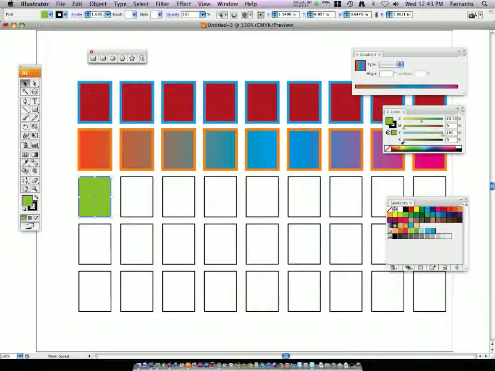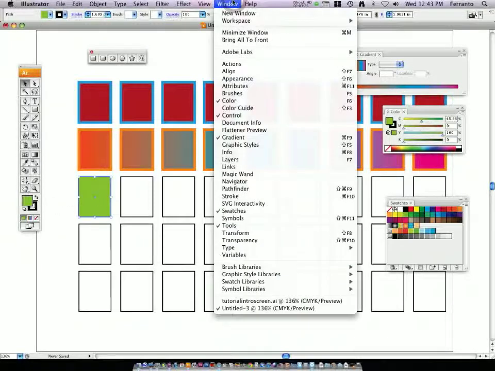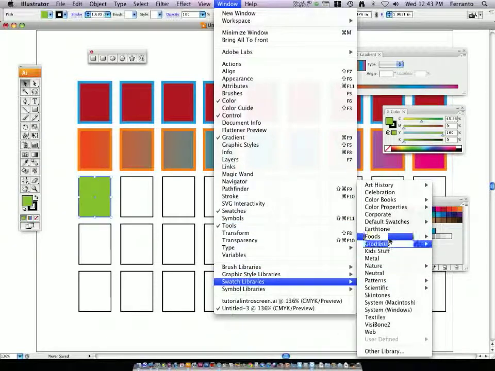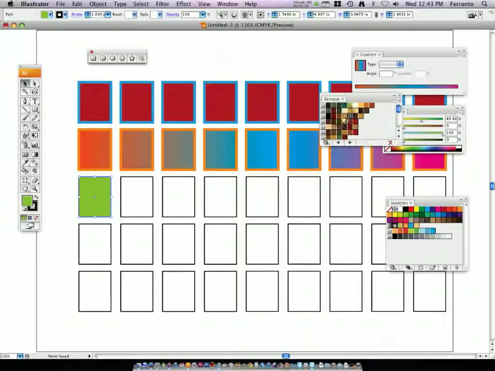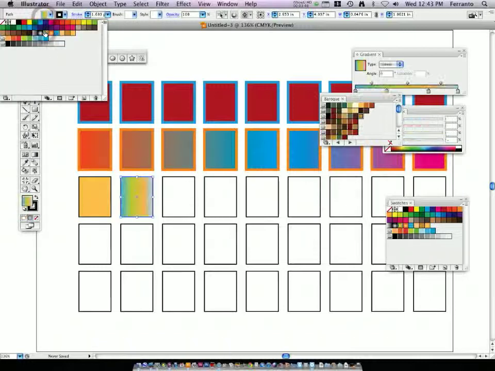And lastly, what you can do is go under Window and Swatch Libraries, and there are a whole group of different libraries you could pick from that have these different colors. And if you want to save a color, you can click and drag it from one palette to another, or even from your toolbox to your swatches palette. So that is how you add color and gradients to your shapes.